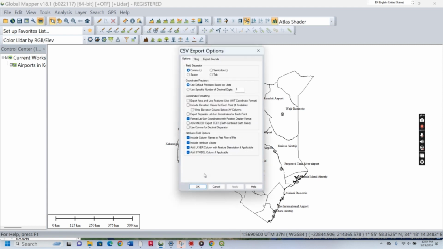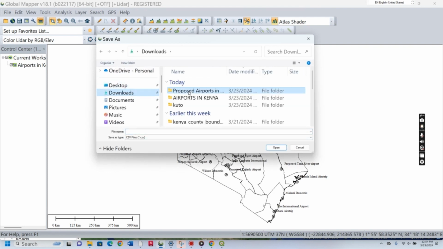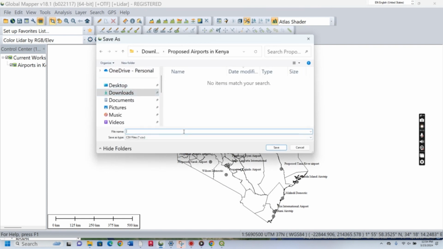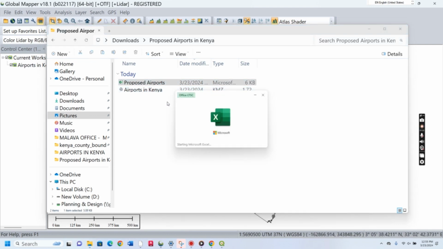Okay. This is basically a way of assigning coordinates. This is how we are going to get our coordinates for the proposed airports, so that whoever is going to use this map can access it to know the exact place where we have suggested the airports. So I've saved the proposed airports. It will appear as an Excel file, a spreadsheet. So there we have our coordinates.